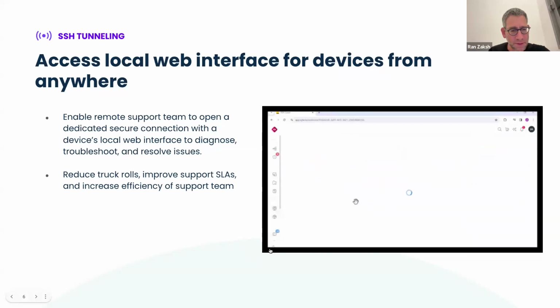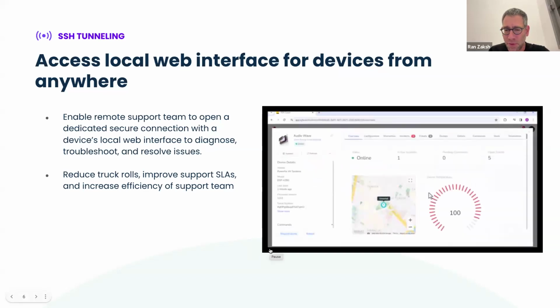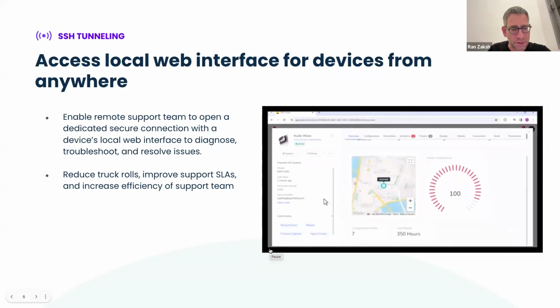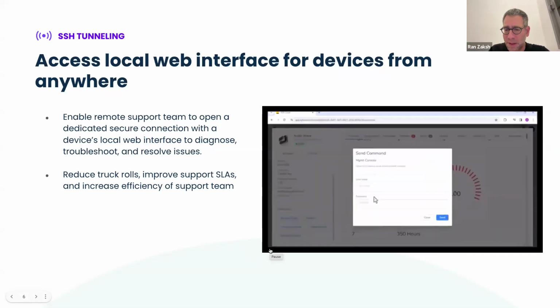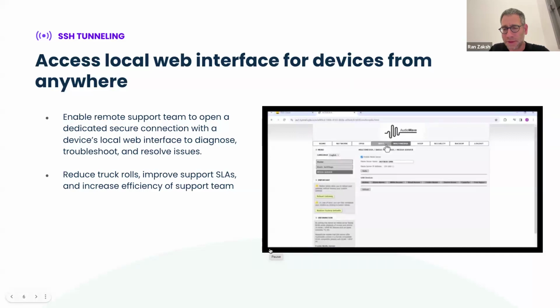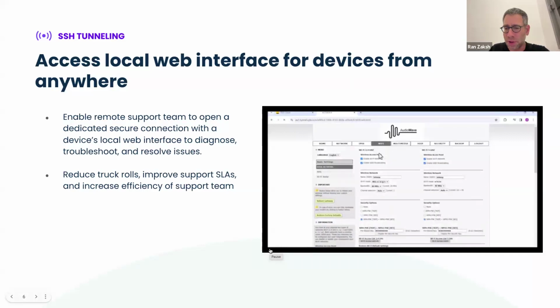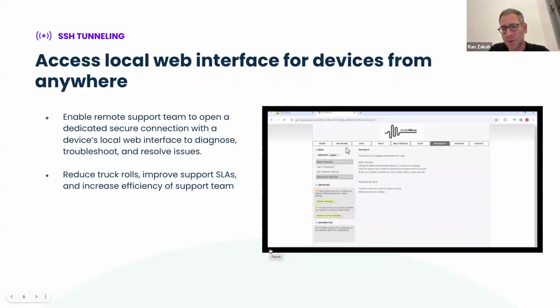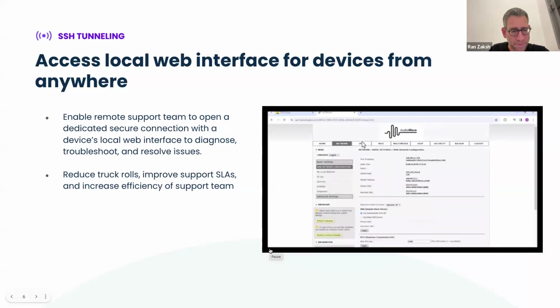So you first select the device from the device overview, then you activate a command to open the management console. That's the command with the relevant credentials. And then after a few seconds, you see the local web interface of the device, and you can operate it through a secure channel like you would from the local network.